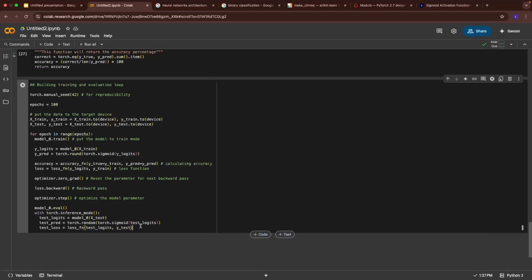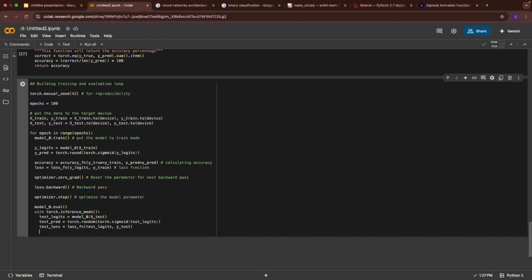Likewise, as we did in the training, we also want to calculate test accuracy. So we want to call the custom function that we made, which accepts y true. Y true is y test, and y pred is test pred. So this is actually in the format of zeros and ones.